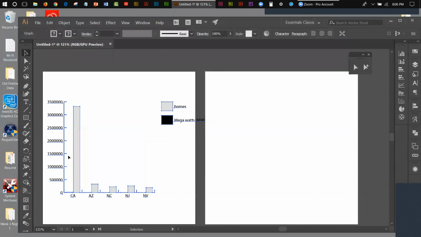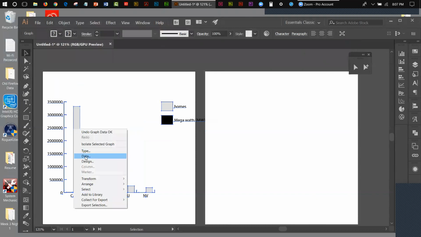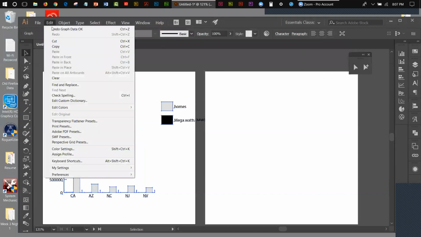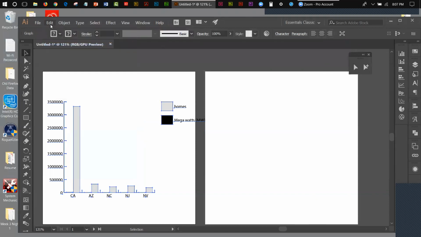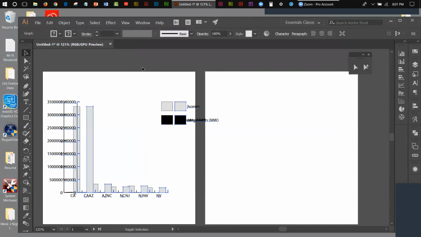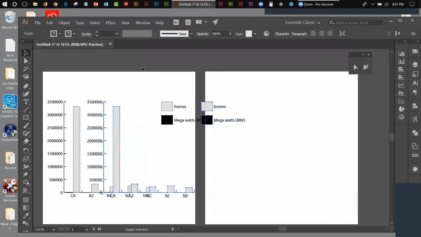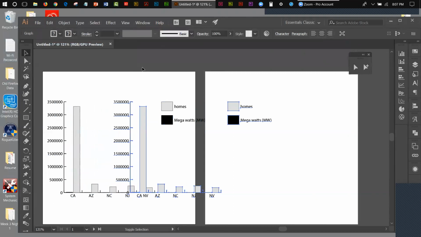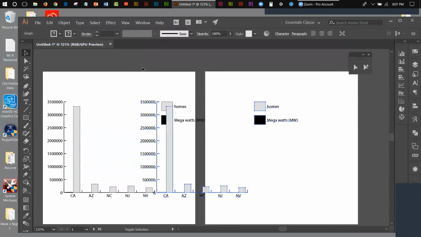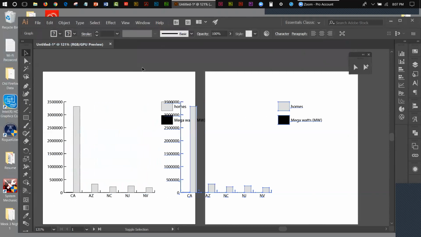Now with this selected, see, it's still a grouped object, and if I click on it, I can change the data. With this selected, I'm going to go edit, copy, edit, paste in place. And I think it's already done it. So I'm going to hold the shift key down, and I'm going to move this over. Yes, it did. Great. So here's what I'm doing. I'm duplicating this thing.